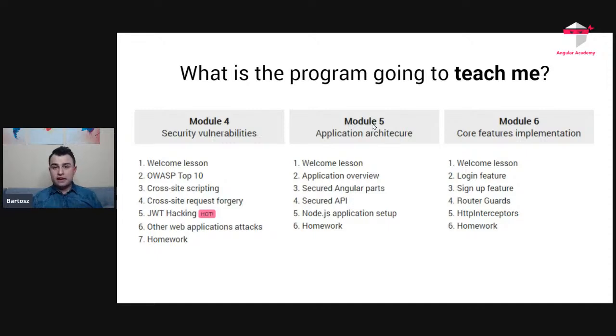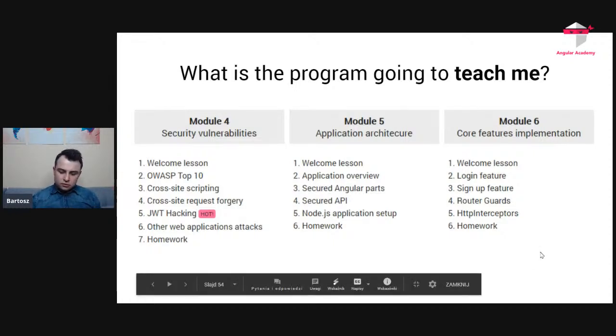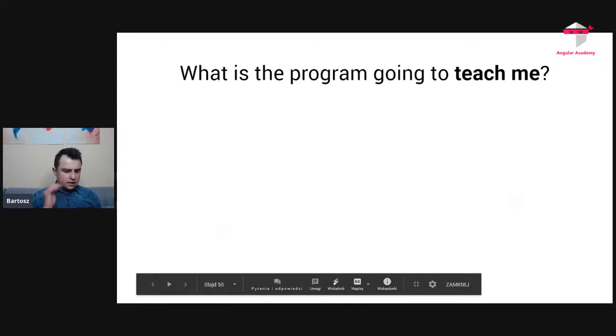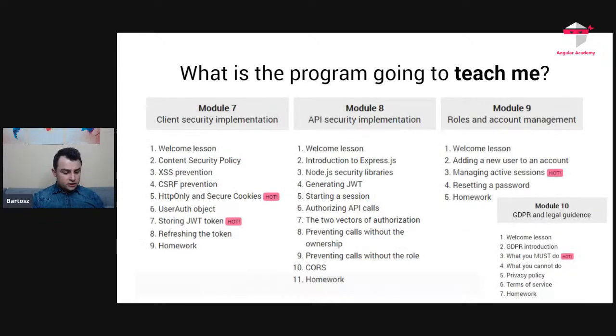Then, since module 5, we will be slowly going into implementation of our application: how to secure the Angular parts, securing the API, core features implementation, login, sync up, router guards, HttpInterceptors, client security, XSS prevention, userAuth object, HTTP only, secure cookies, API security implementation, generating tokens, generating cookies, roles and account management, managing active sessions.